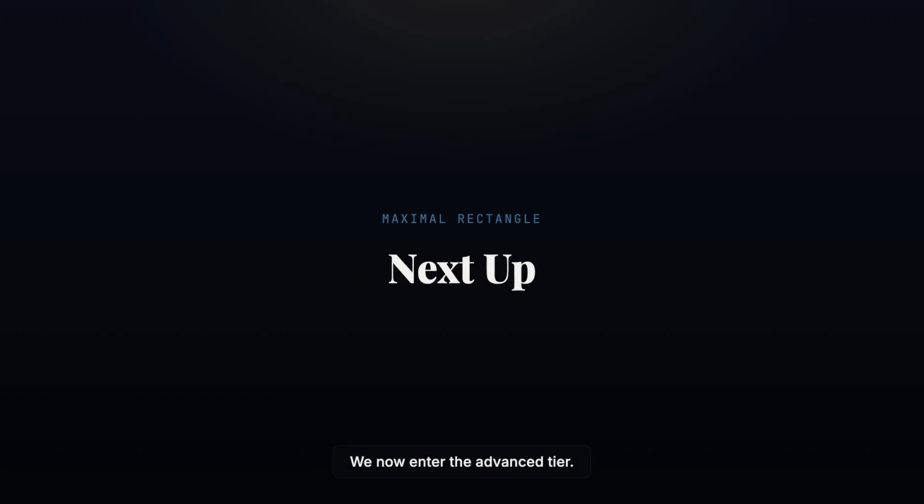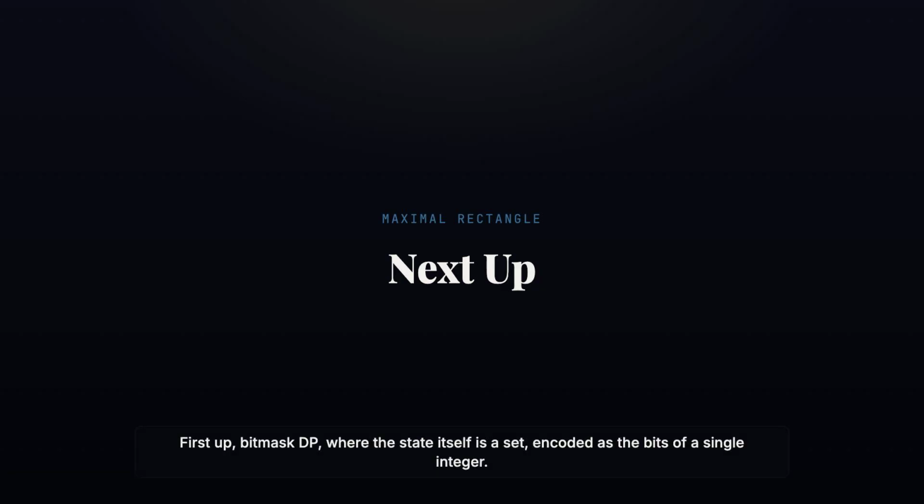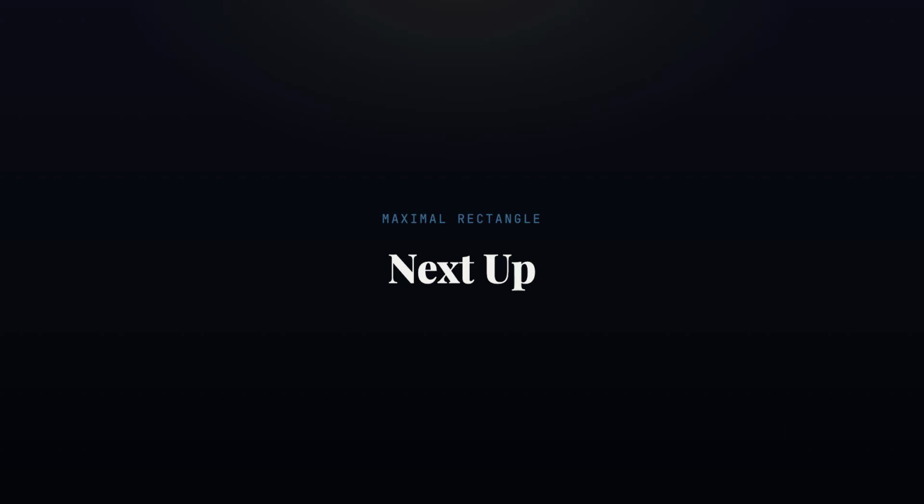We now enter the advanced tier. First up, bitmask DP, where the state itself is a set, encoded as the bits of a single integer. See you there.